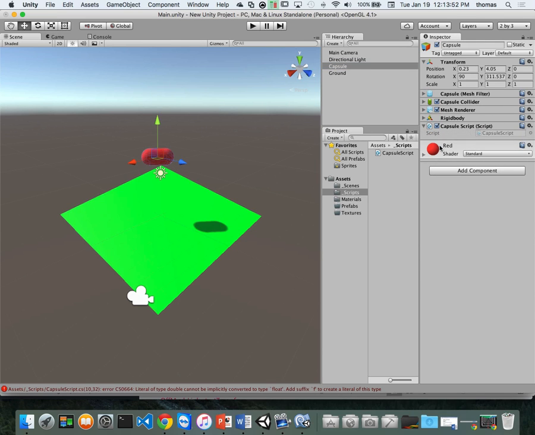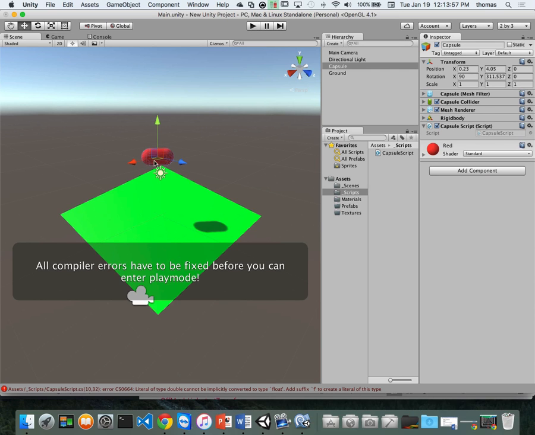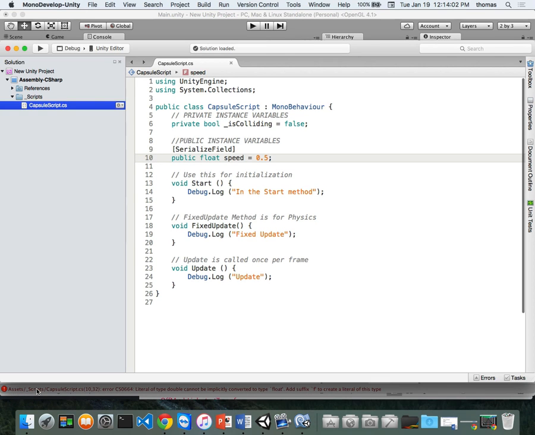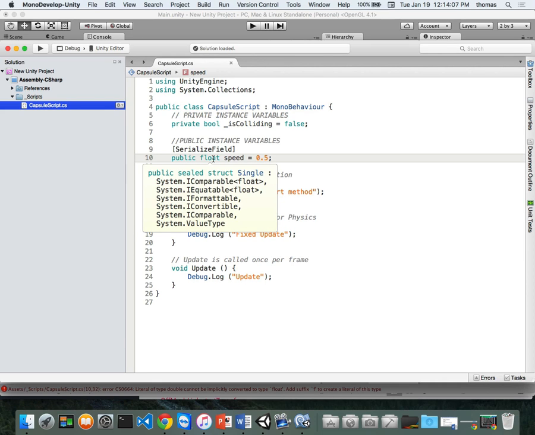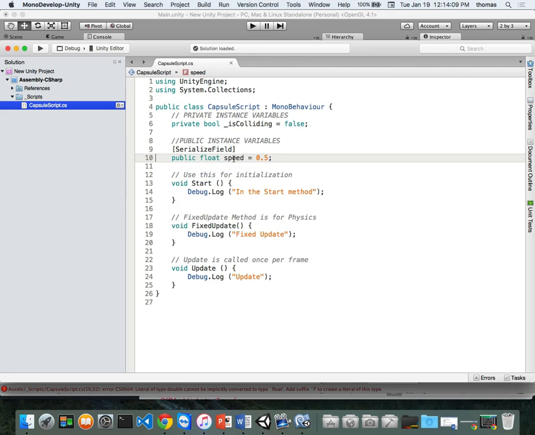If you create a script in Unity and you serialize it, you get this going. Notice if I run it, it says compiler errors have to be fixed before you can enter play mode. What's the compiler error? I've got a bit of a compiler error here. Public keyword float, here's my float, and then here's my speed, and I've assigned it 0.5. How come this is no good? Why am I getting an error like this? I do this because this is C#, and I'll see if I need serialized field after this.